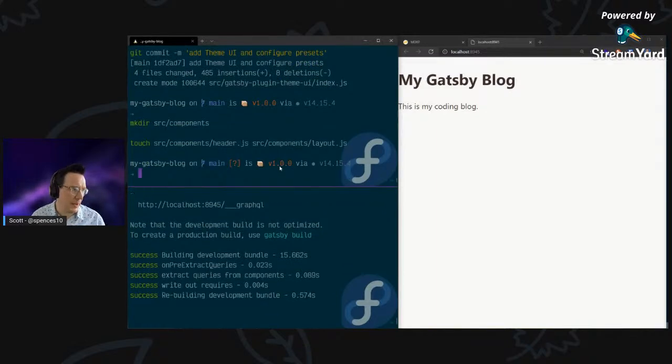So with Gatsby, you don't have a predefined layout, and you can have different layouts for different pages, let's say, and you can mix and match what you want. For the purposes of this demonstration, it's just going to be one layout. Right, let's get the header made.